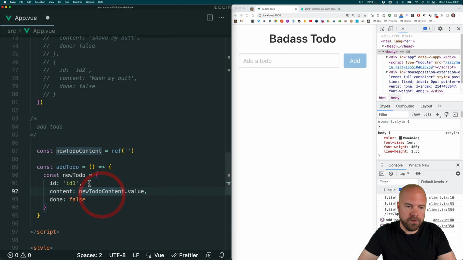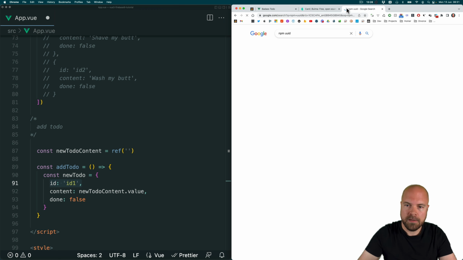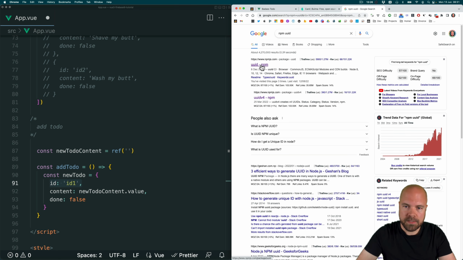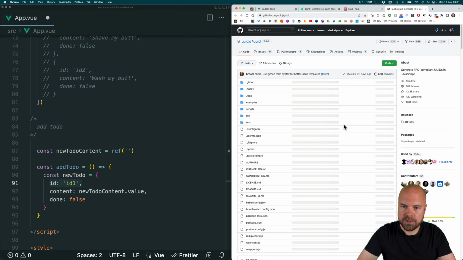Now we're going to need a unique ID for each of our to-dos. So for now, I'm just going to use the UUID library to generate unique IDs for us. However, later on when we hook this up to Firebase, we're going to allow Firebase to generate unique IDs for us. But for now, I'm just going to Google npm UUID and jump to the UUID library page. And there's something funky going on with the README here. Let's jump to the GitHub page.